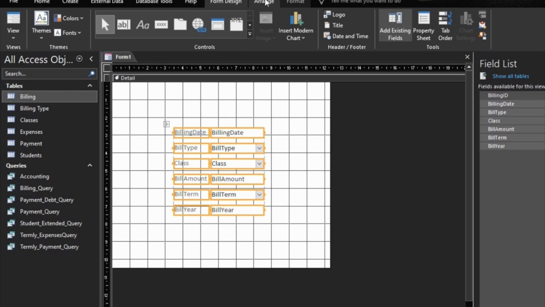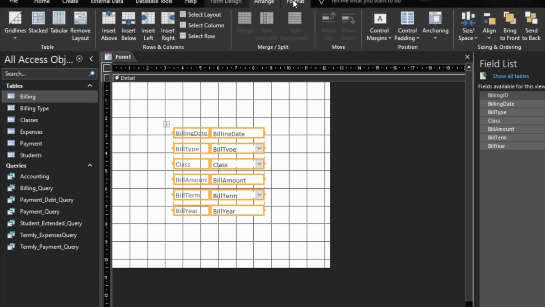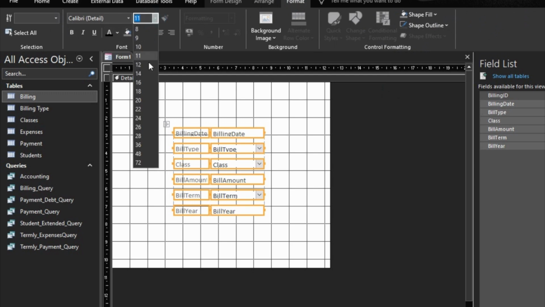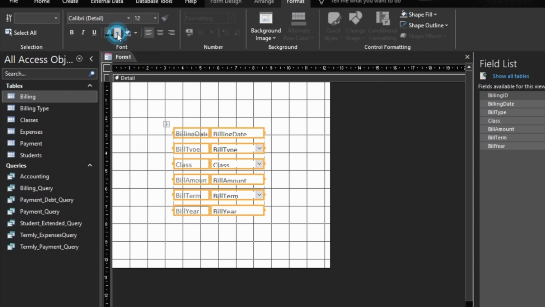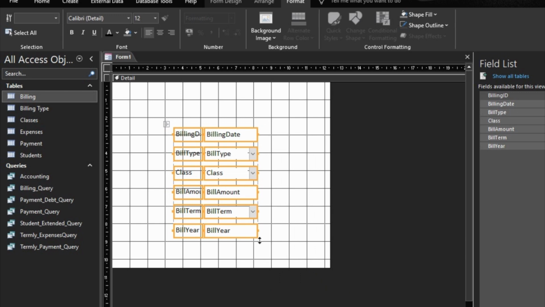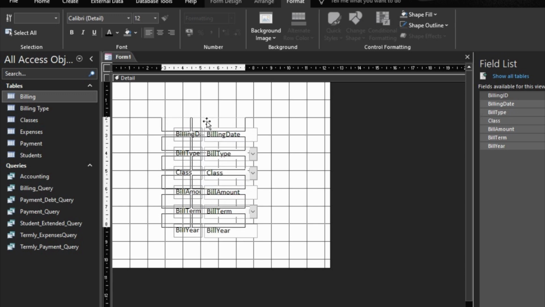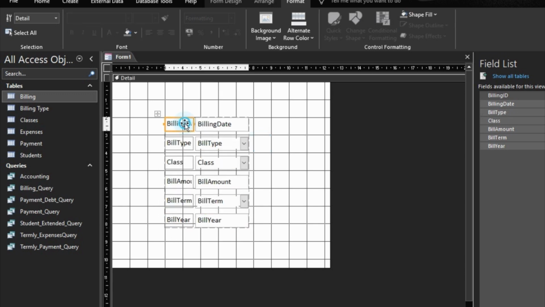I'll come back to arrangement here, then the control margin, I'll make it medium, then go to format. The font I'll increase, make it 12, then the color I'll choose black or automatic, the same thing. Yes, now I'll right click and go to size, then fit, so that the sizes fit to the text. But here I have to make some adjustments. Position it here, then this one, let me stretch it a little, expand it.